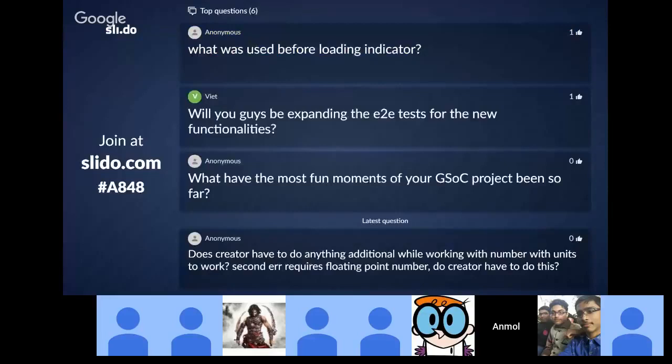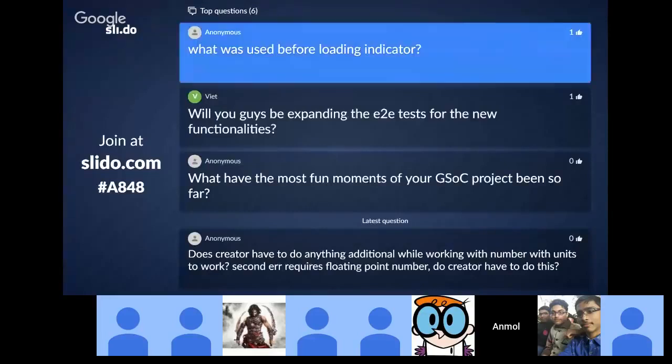So the next one's for Ashish. What was used before the loading indicator?